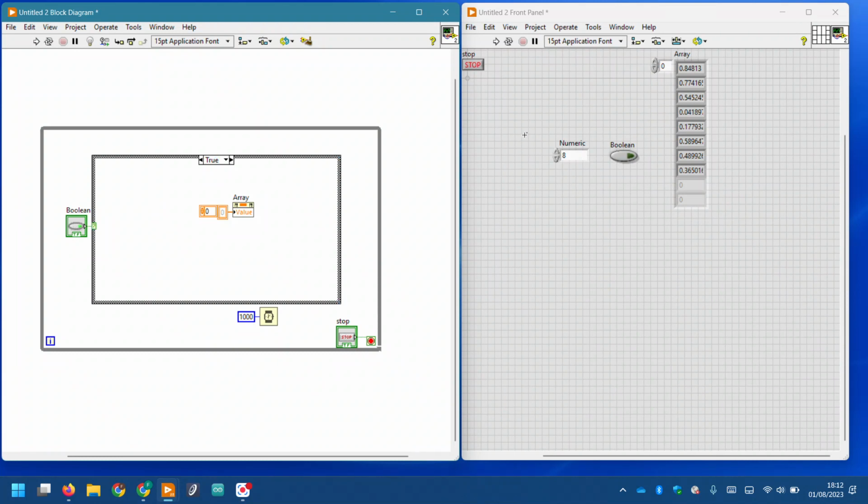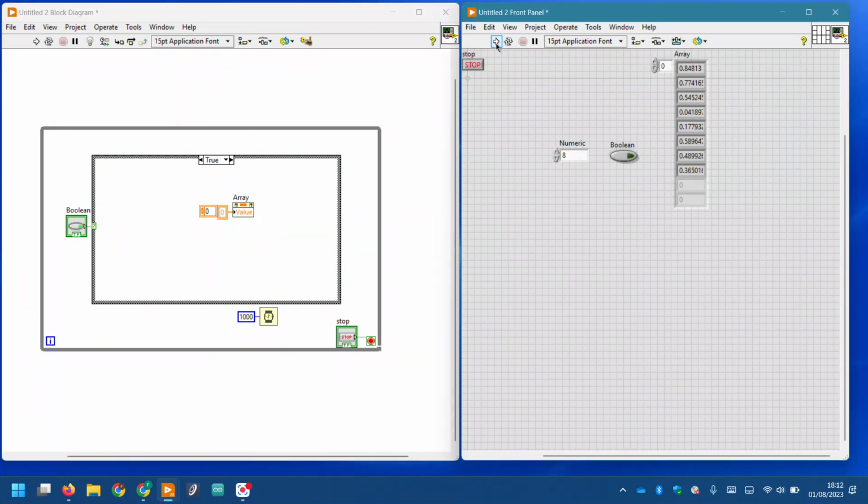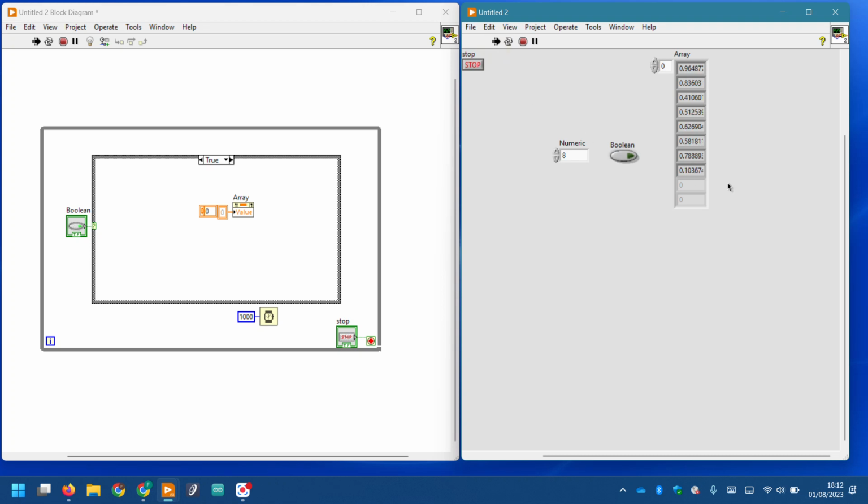Finally, we can see if it works. On the front panel, we run the VI, and we can see that when the Boolean control is off, a new array is being generated. When we turn it on, the array is empty. And if we turn it off again, a new array is generated again.